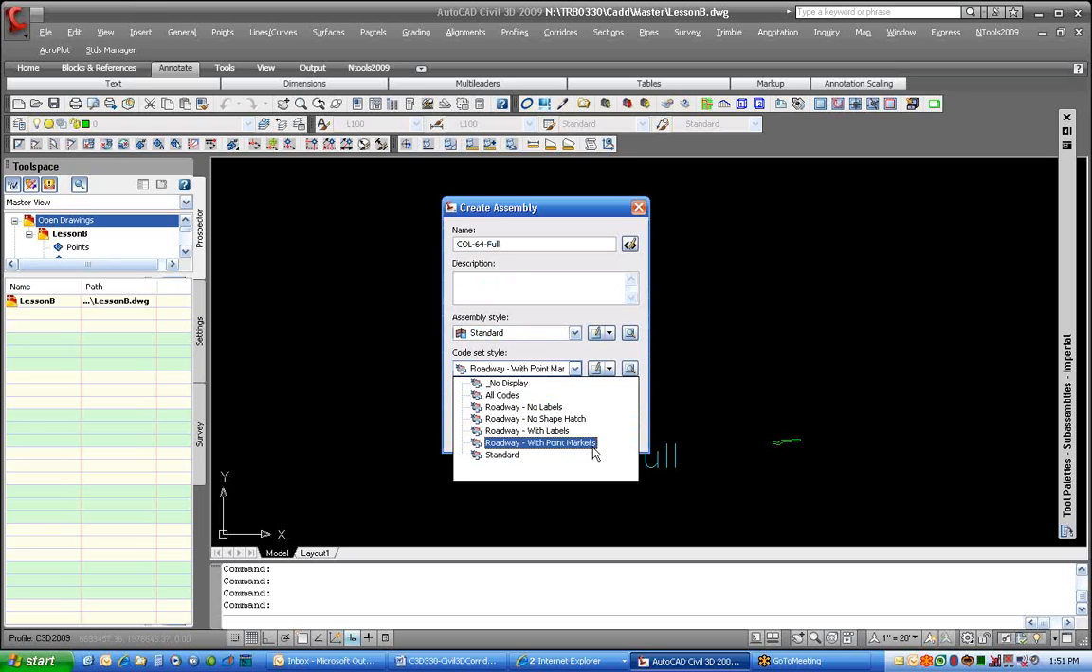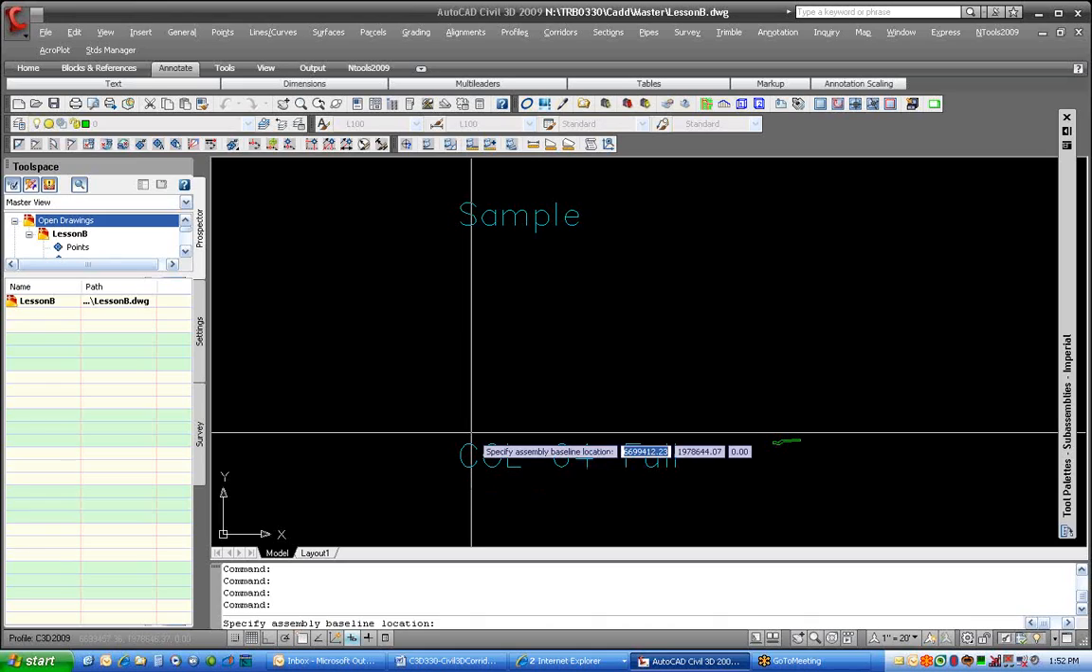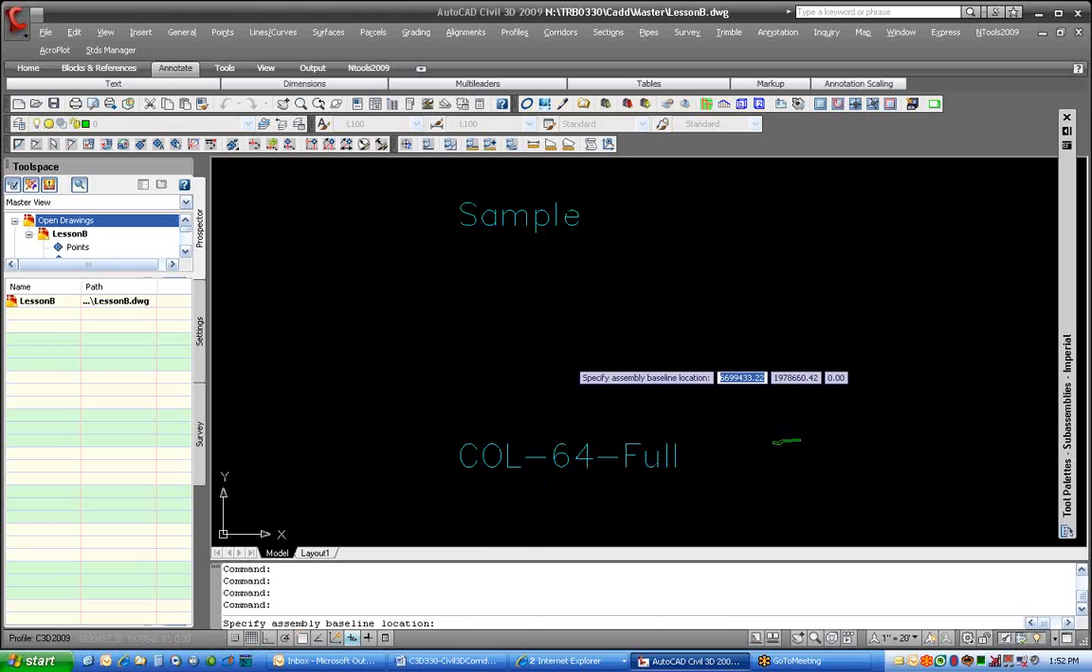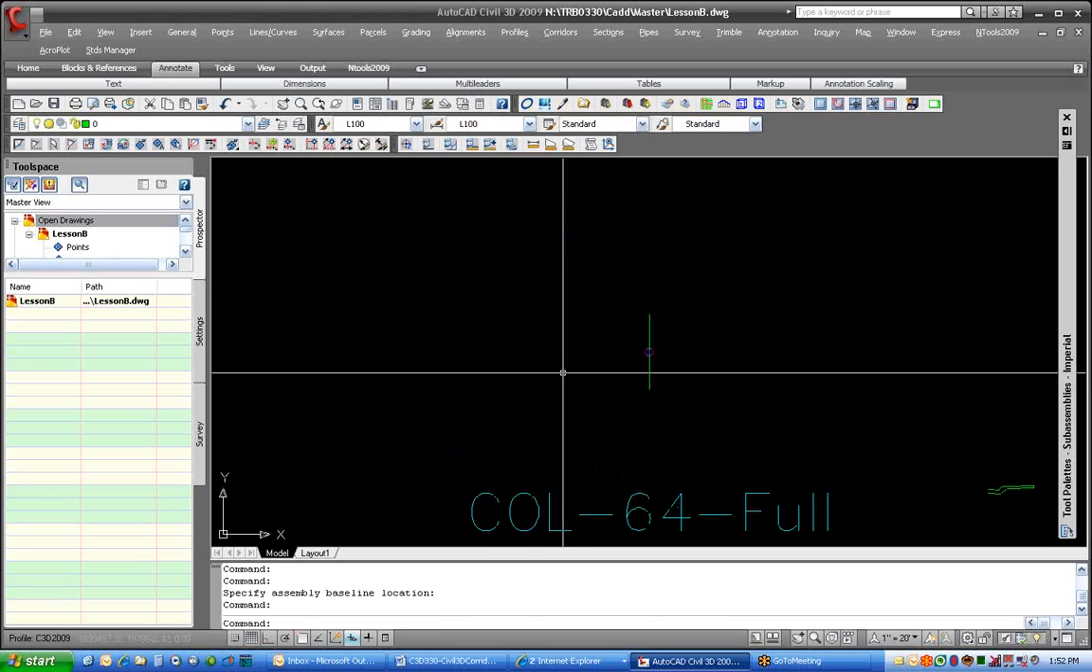The assembly style is fine. Usually for my assemblies, I'm using the style here called roadway with point markers, because I need those point markers to select to attach the adjacent sub-assembly. So I need something to grab onto. I'm going to turn on this one with point markers, and that layer is fine, and we'll just pop right in the middle here. All right, so there's my assembly.